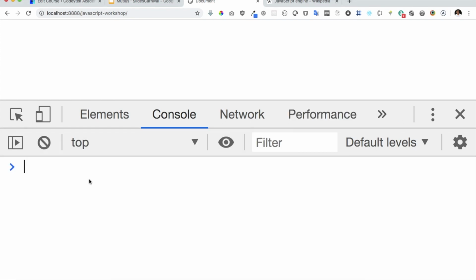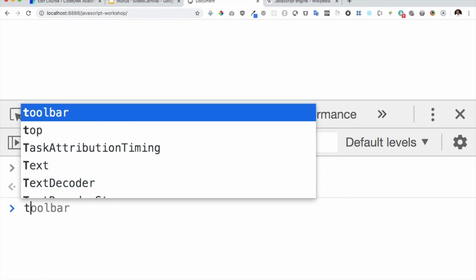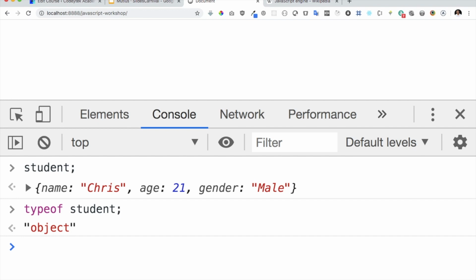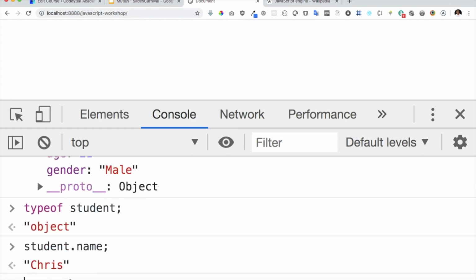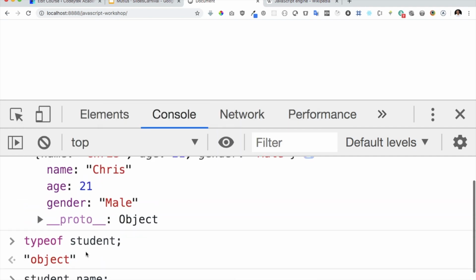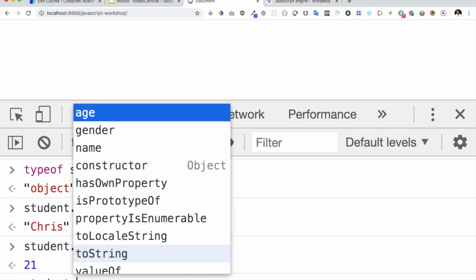First of all, if I put student over here, you can see that you've got all of the details of the student in the form of an object. If you check the type of student, you can see it's an object. If I want to access the name of the student, all I have to do is say student.name, and you can see it says Chris. If I want the age, all I have to do is say student.age. So object name and dot the property name will give me access to its property. Okay, so it's 21. If I want the gender, yep, you've guessed it right, student.gender.